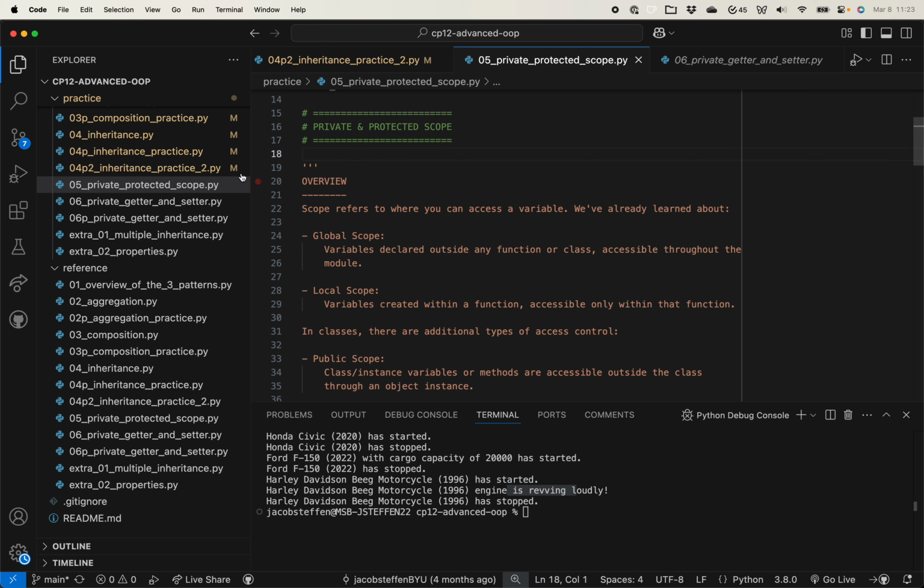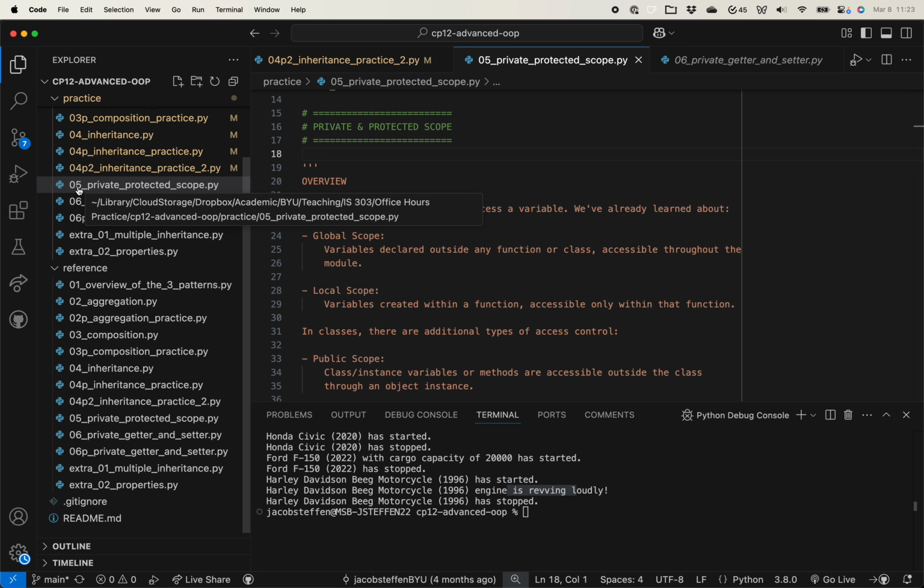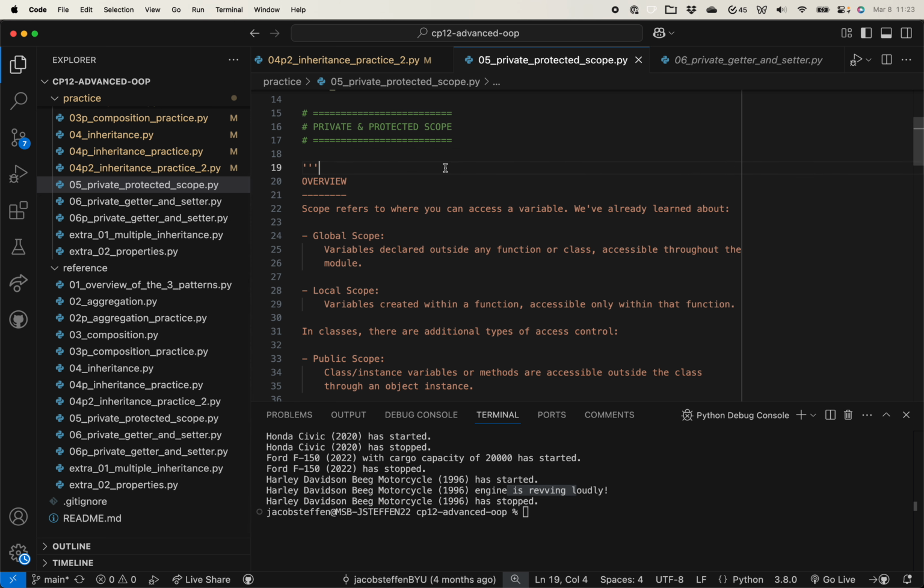Hey everyone, this is another video on the Advanced Object-Oriented Programming chapter. So we're going to be looking at file 5, which is on private and protected scope. If you remember, we talked about scope before when we talked about global and local scope. And scope just refers to where you can access a variable.